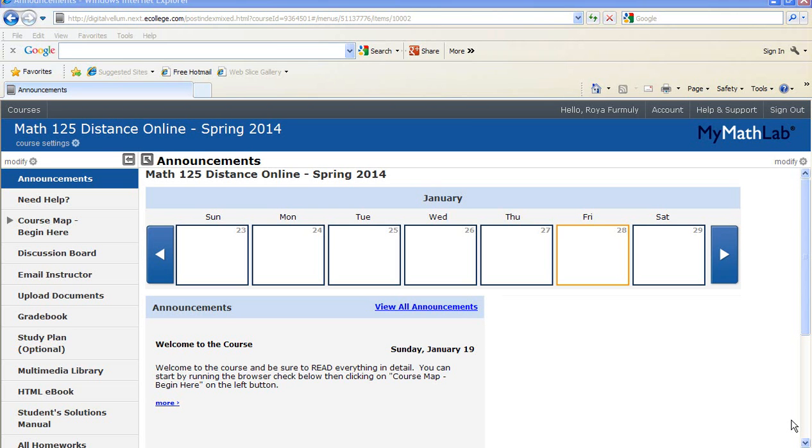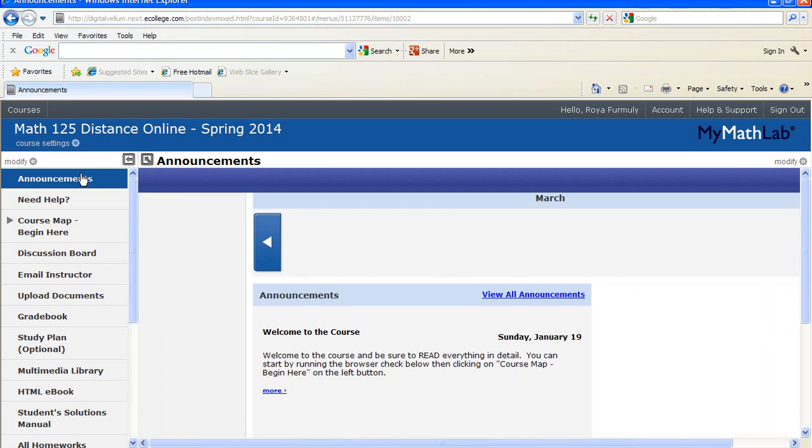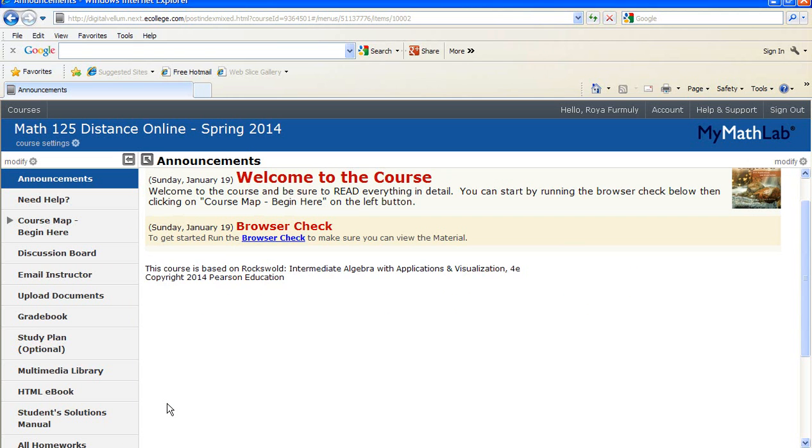Okay, so when you first log into the course after you've created your account, you'll see this home page. If you click at the very top, announcements, you will see the announcements that I put there weekly or daily. If you click on more, it'll show it to you in a bigger window.